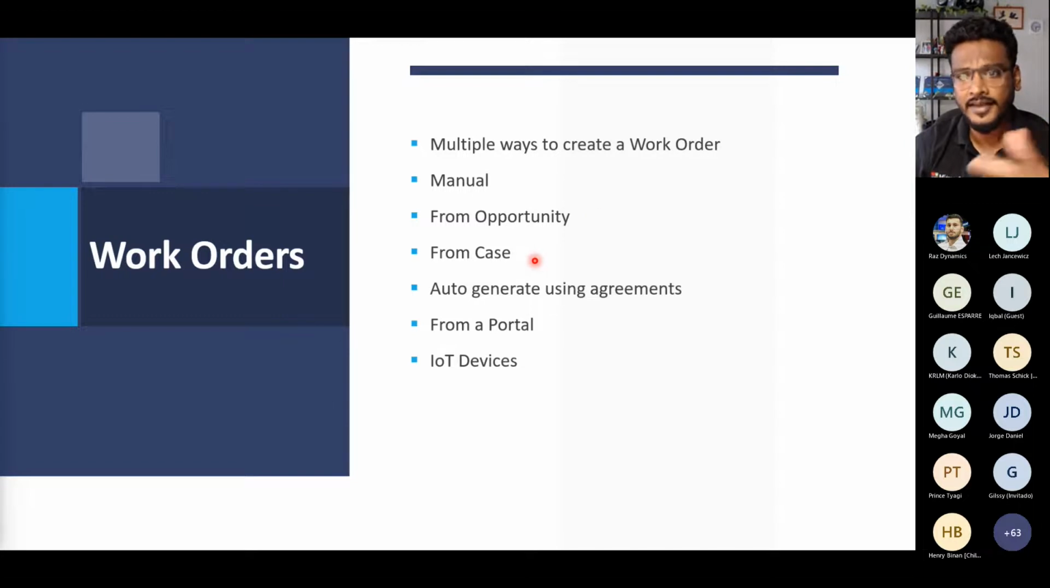And similarly from a case. Let's imagine a scenario where somebody calls the call center or help desk, and the call center people try to resolve it remotely, by taking remote control and helping the customer. But let's say they couldn't do it and need to send someone in person. So from the typical case management module, we convert the case into a work order, which means we're going to send someone in person because we couldn't resolve it remotely. That is a classic example of creating from a case.